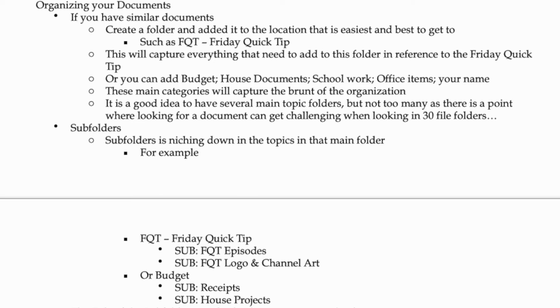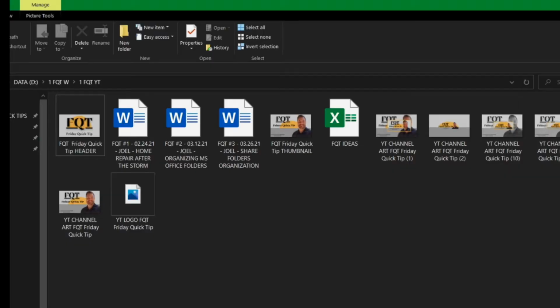And you create a main topic category, and you want to get this as broad as you can to capture everything, such as I created the Friday Quick Tip folder, and this will capture everything related to the Friday Quick Tip. And I saved it on my D drive, so it's off of my desktop. This gives me a good platform to be able to find everything quickly and easily related to the Friday Quick Tip. You can add folders such as budget, house documents, schoolwork, office items, etc., your name.